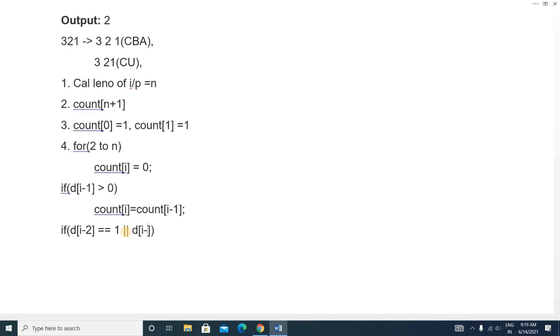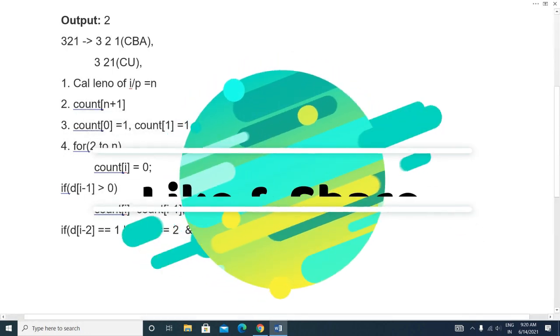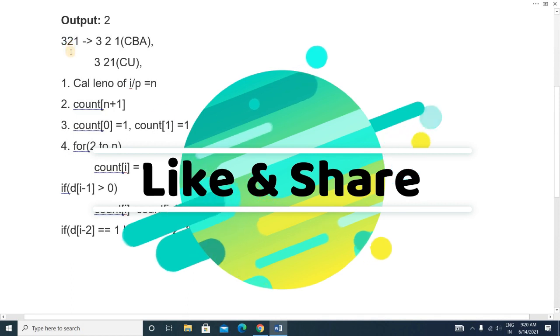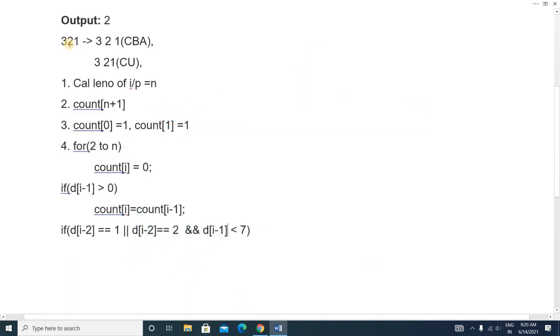digit of I minus 2 equals 2, so if the I minus 2 position, that is the first position, is 1 or 2, and there is another condition: and digit of I minus 1 is less than 7. So why less than 7? Digit of I minus 1 means this position. If this is less than 7, so why do we write 7 here?